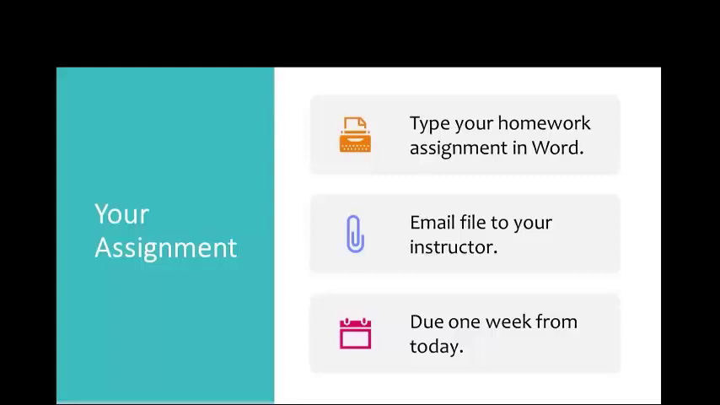By one week from today, which is Wednesday, July 27th. And please put "Crafting Powerful Writing homework" in the subject line, or just "Crafting" is fine, anything so I'll know what it is. Yes, good. Thank you.